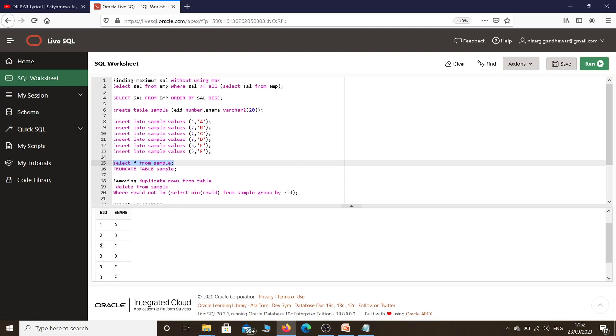Now we want to remove 1 row from this particular group and 2 rows from this. So in this case we need to delete 3 rows from the sample table.